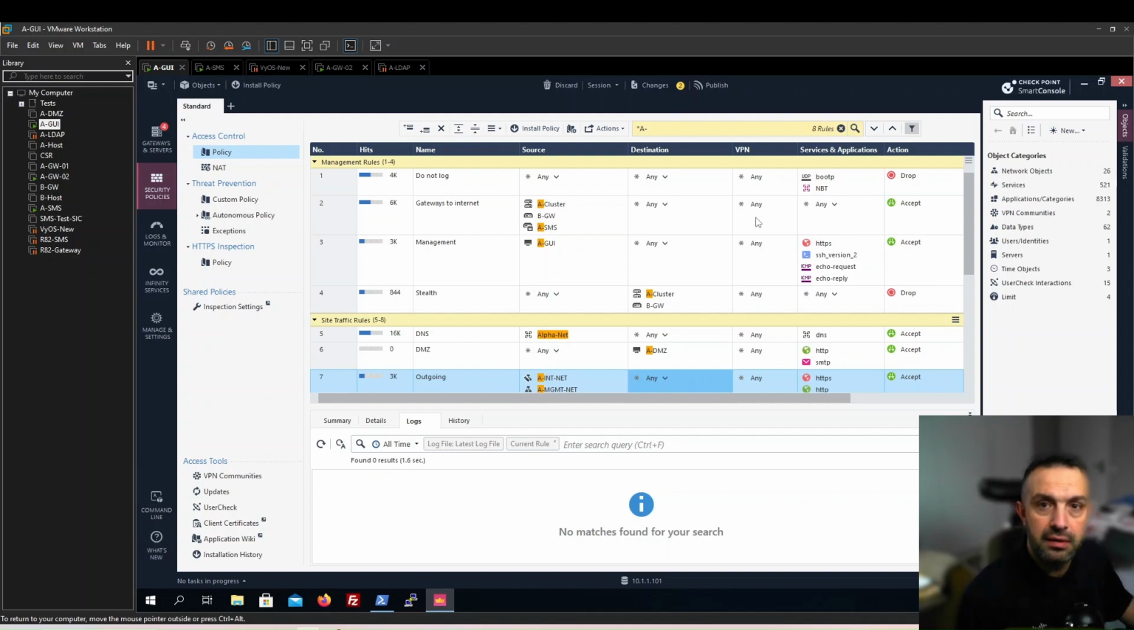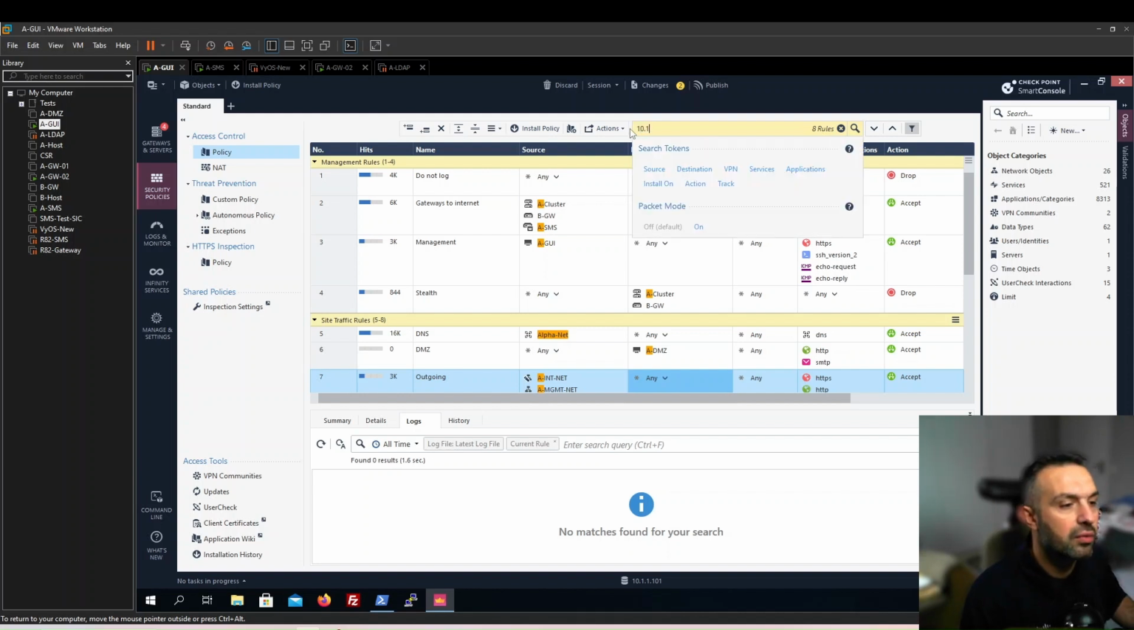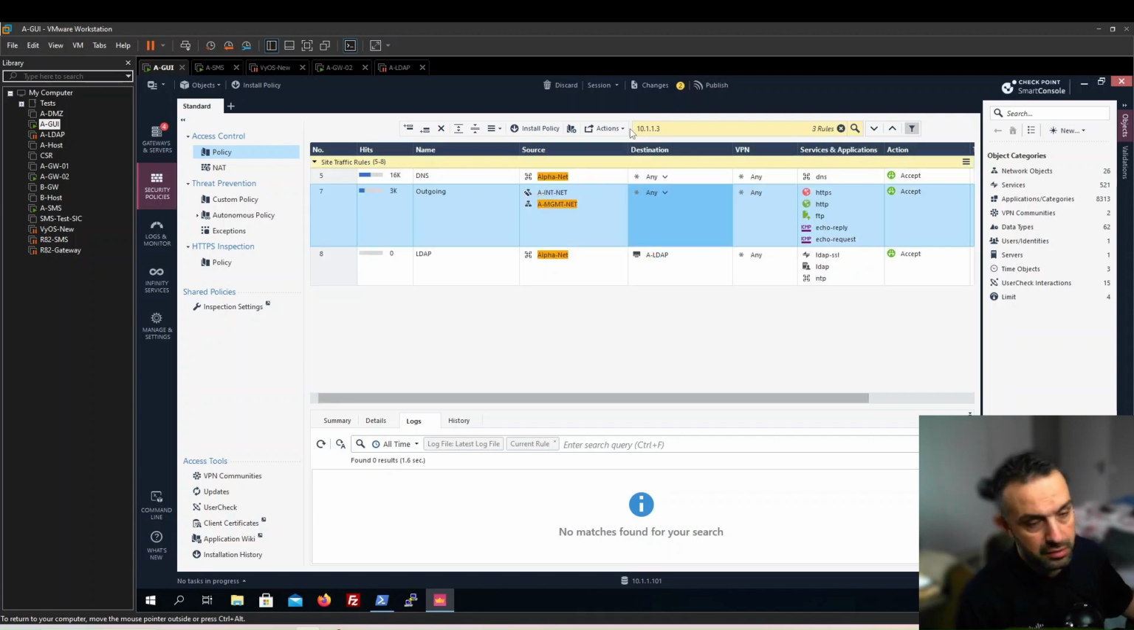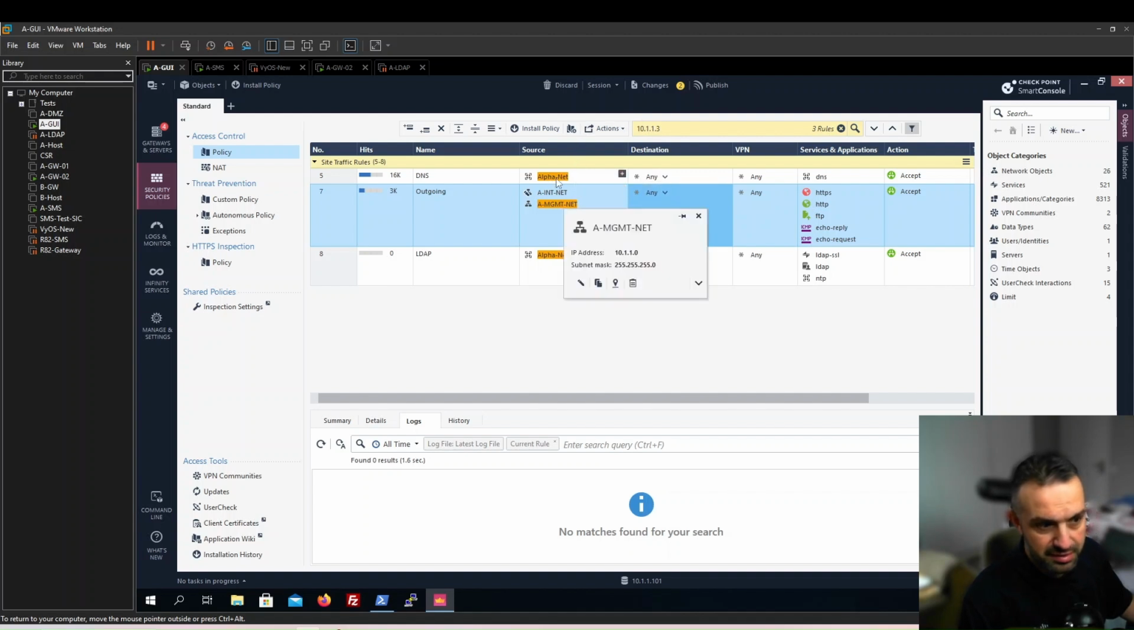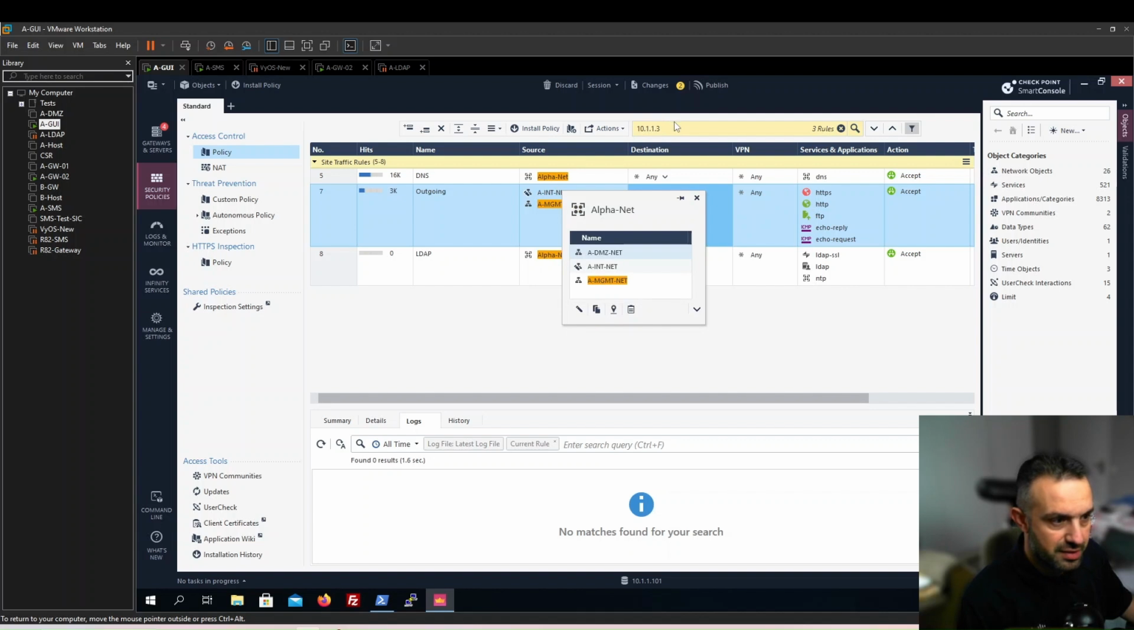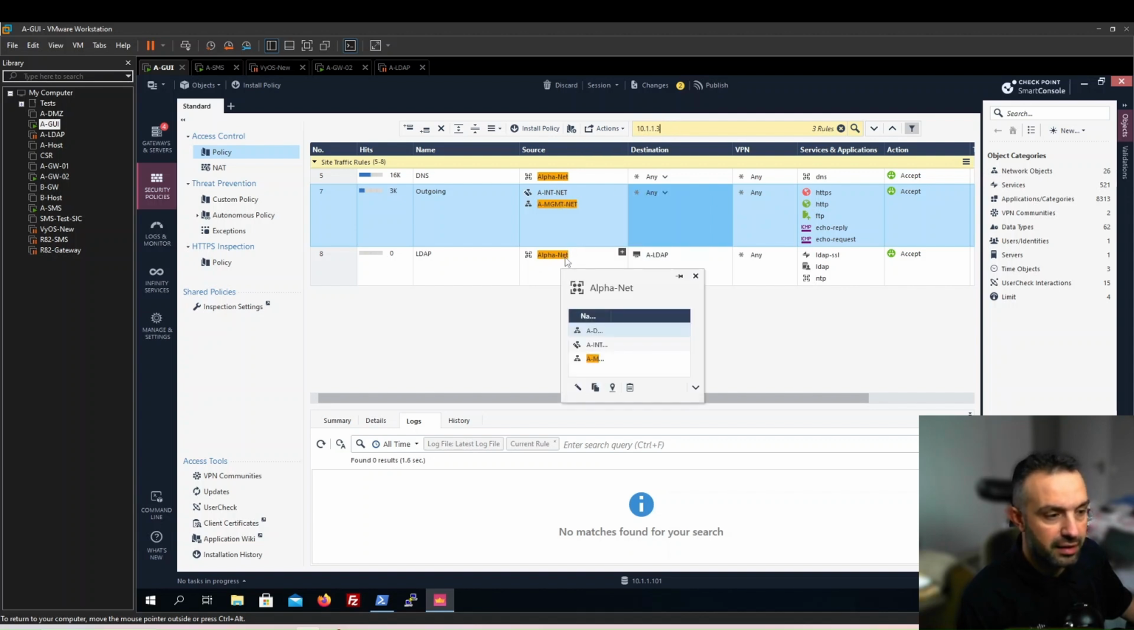Now the IP search. You can perform an advanced search for an IP address, network or port, which returns both direct and indirect matches for your search terms. For IP address, we can try, for example, 10.1.1.3. We can see that this IP address is inside these objects because these are networks.